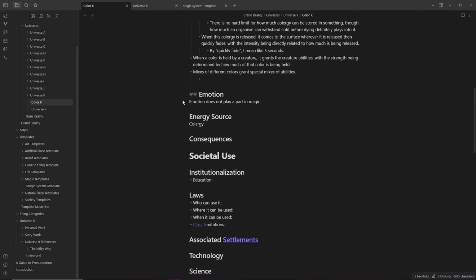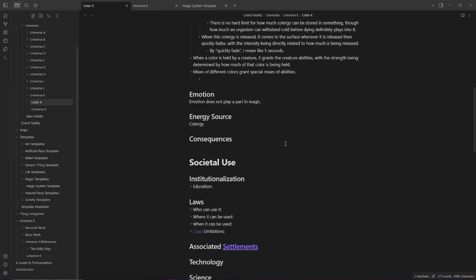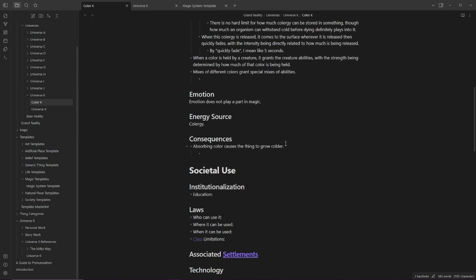And I'm tempted to get rid of this section, but I think it's an important thing to clarify just going forward. Consequences. I've already sort of laid this out above, but absorbing color causes the thing to grow colder. And actually, this would be a good place to properly define just how much it gets colder, though I do run into the issue of how do you define a unit of color, I guess.